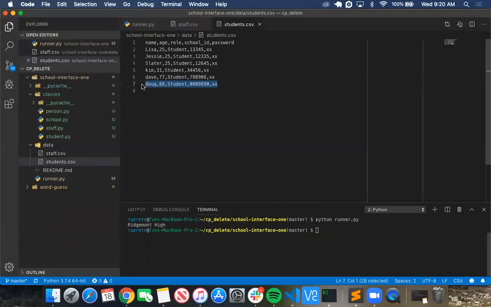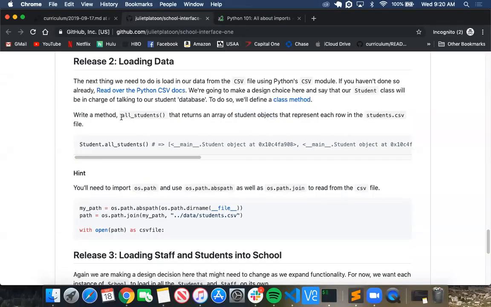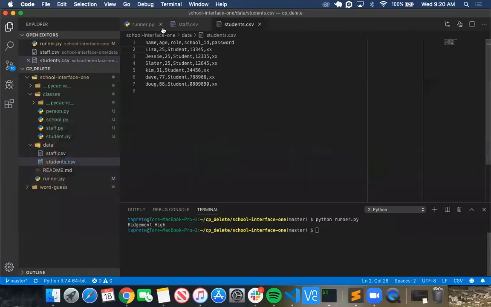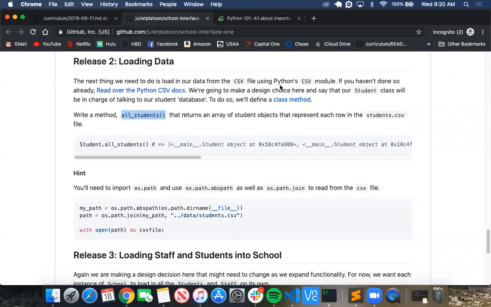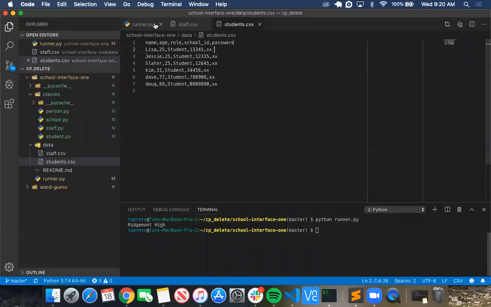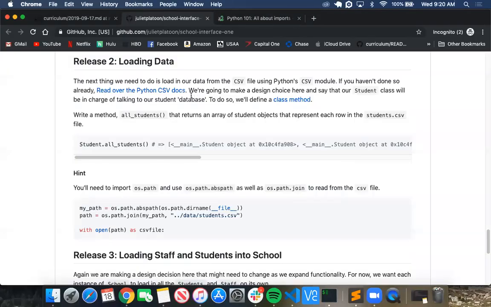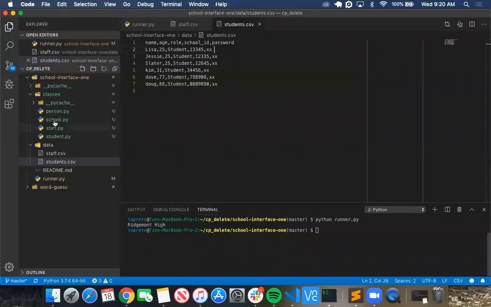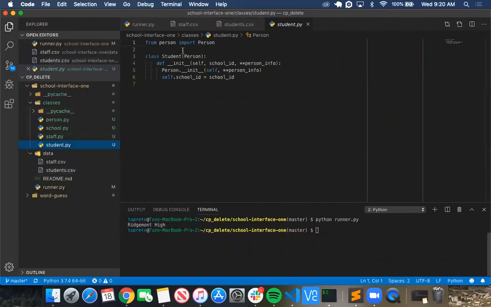So I'm guessing this is going to have to be an object that represents each one of these rows. The way an object is represented is as a pointer to the location of the object. We'll get to it. So our student class will be in charge of talking to the database. We're going to write an all students method. Where is this all students method going to exist? In the student file, the student class.